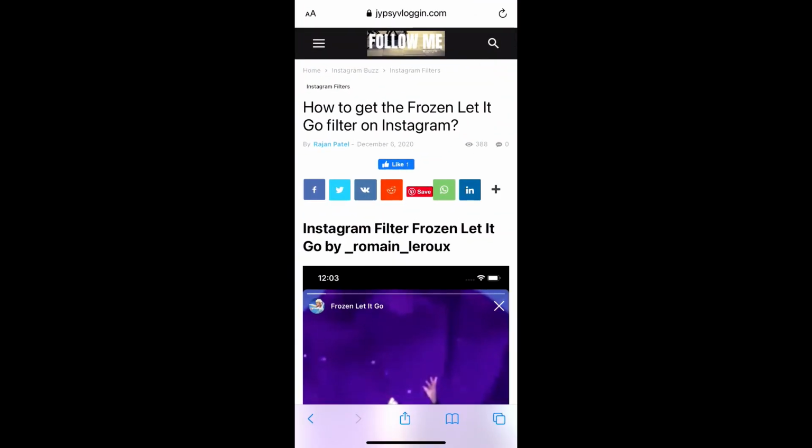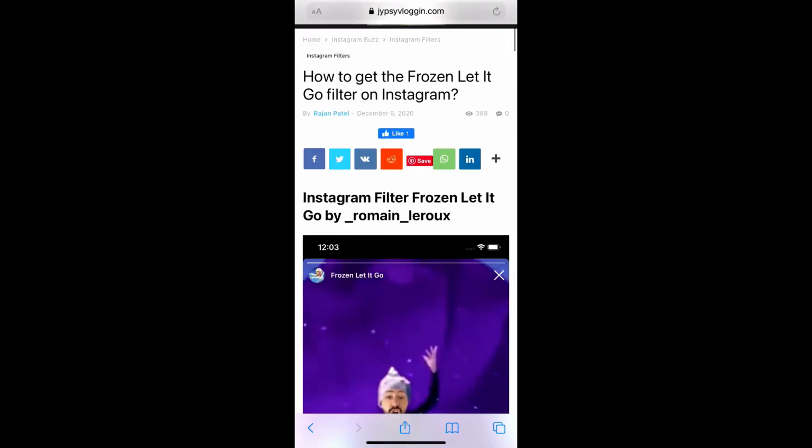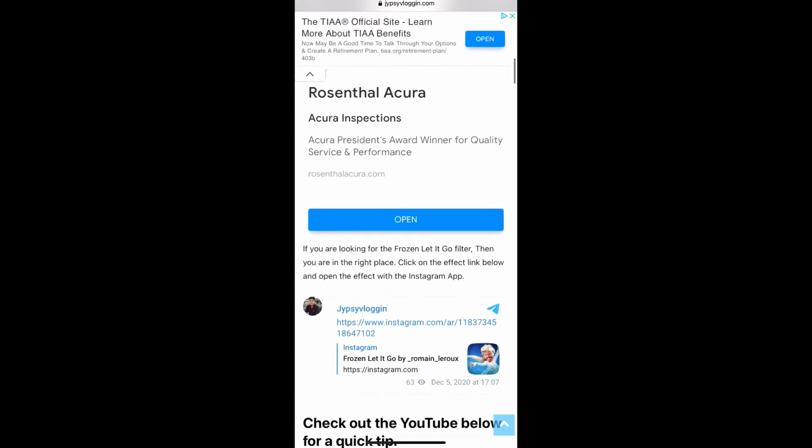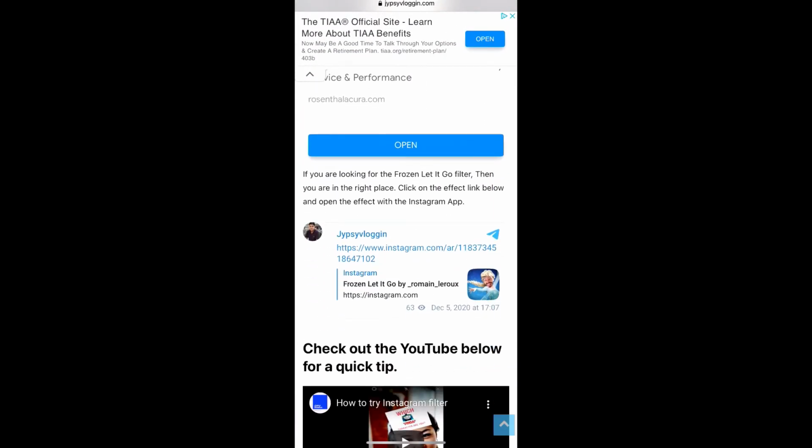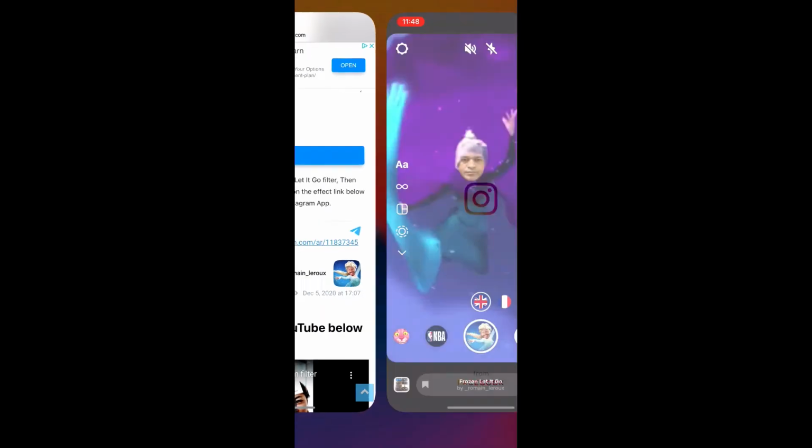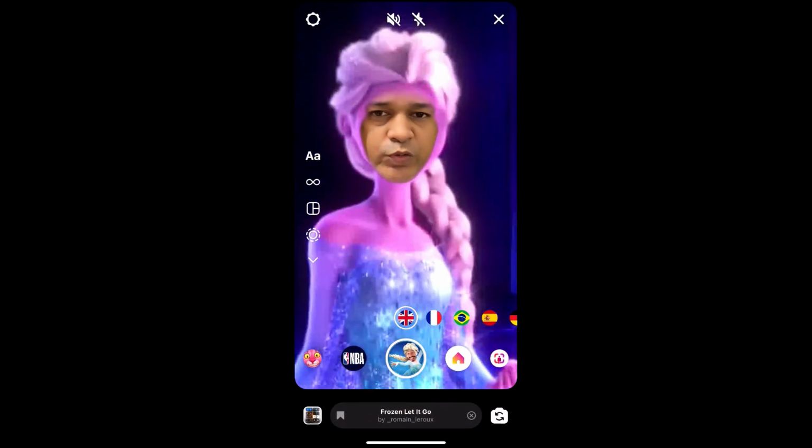Suppose you are not getting the effect like this, then what you can do is visit this website. I'll give you the link to this website in the description box below. Here in this website you will see the link to the filter. Just tap on the link and open it with Instagram. Likewise, you can also get this effect on Instagram.